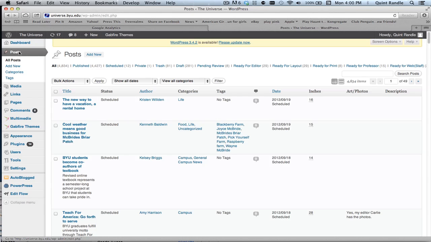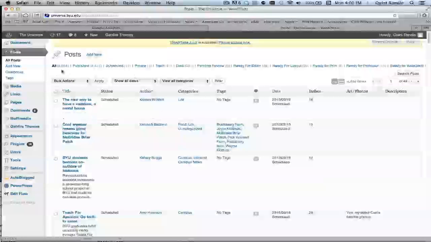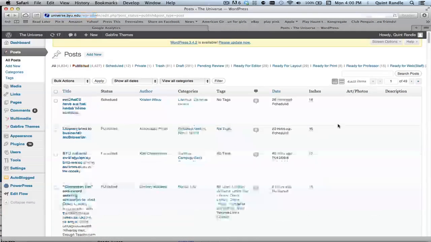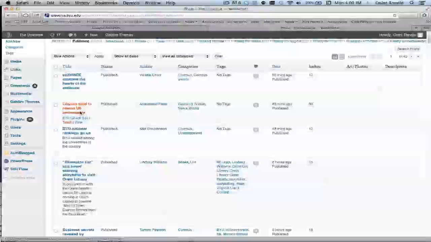So what I'm going to do here is I've already logged in, so I'm at our admin panel, and I can look at posts. I can look at published posts, and I'm just going to pick one at random here that's been published. So I'm going to look at this AP story that was just published.